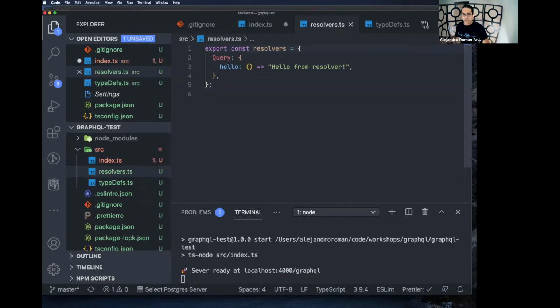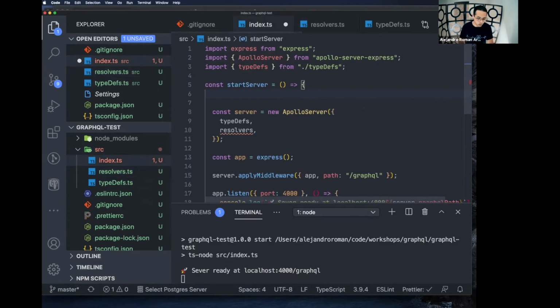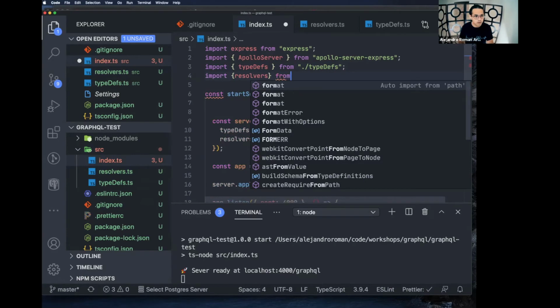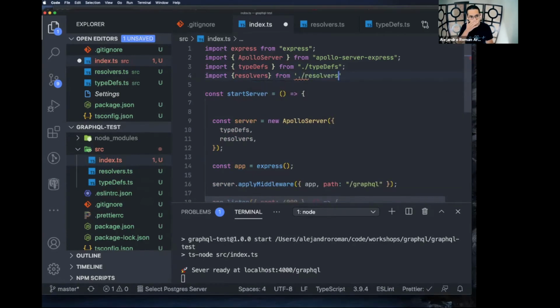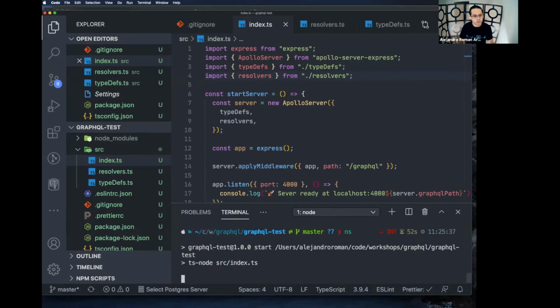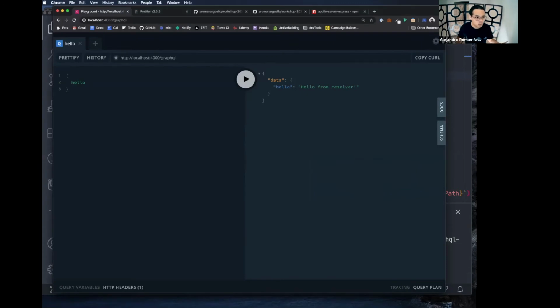So all we did was cut out the resolvers from our index file and carry them over to our resolvers file. And now we're going to go back to index and import resolvers from resolvers. Sweet. And let's kill our server, restart our server, and we should go back to our browser and this should be working. And it's working because it's not failing. We could refresh.